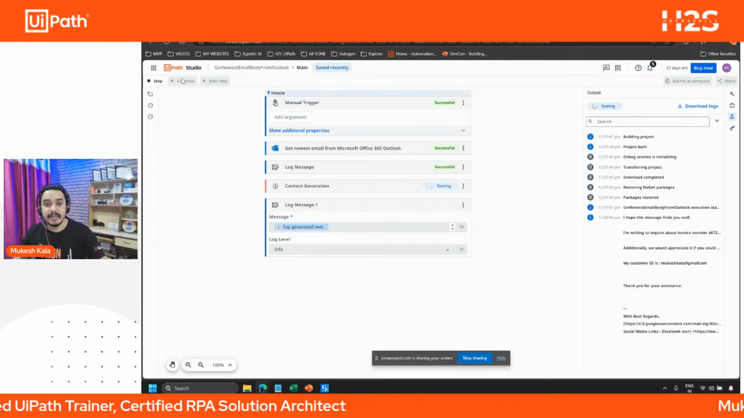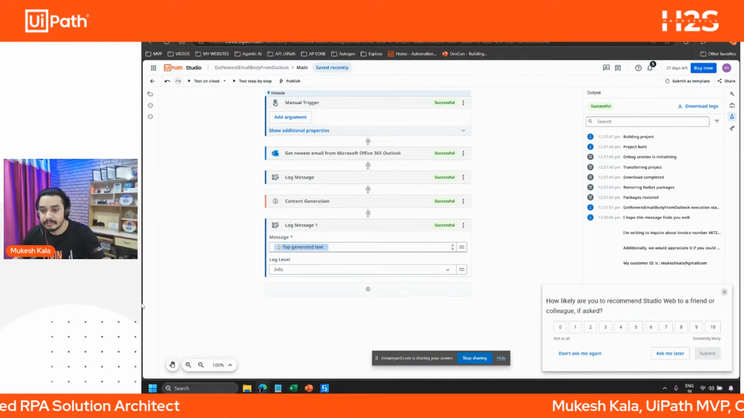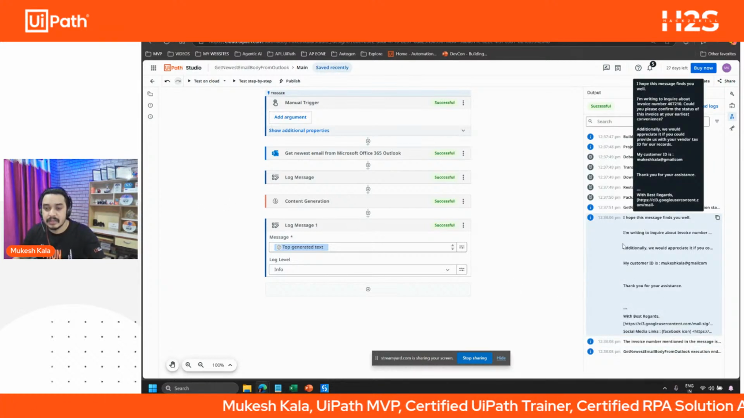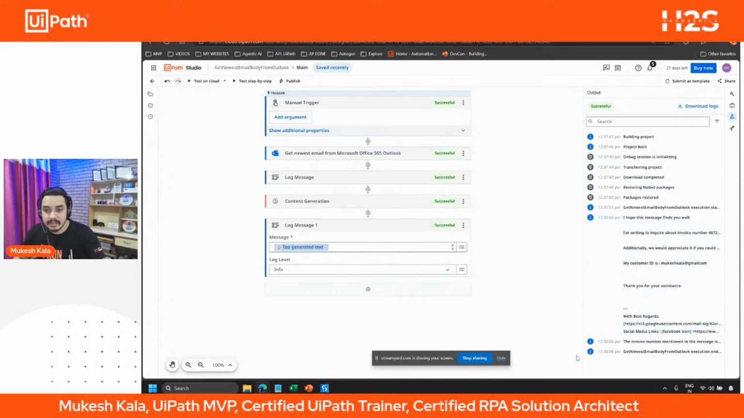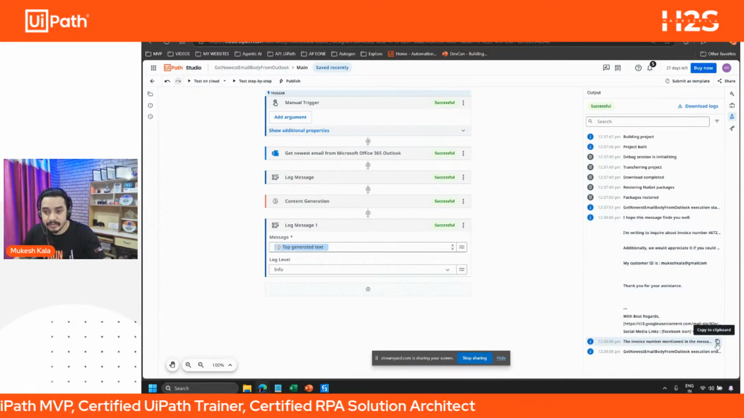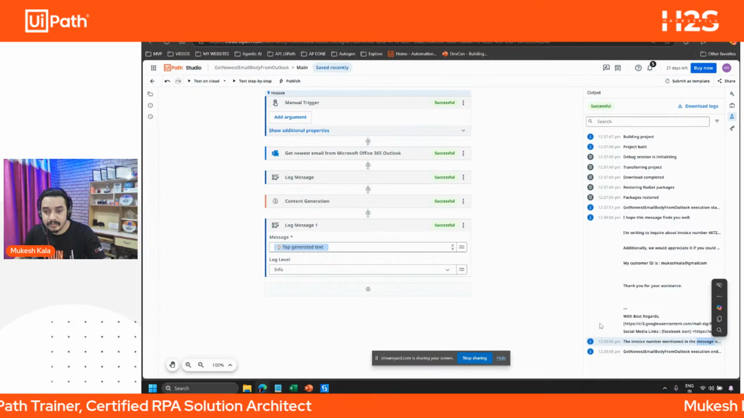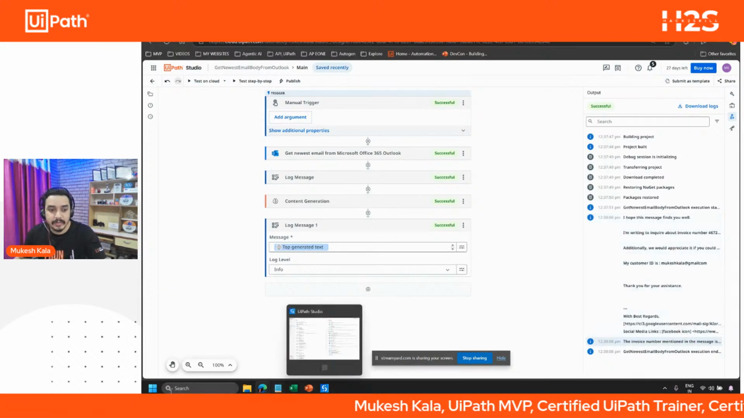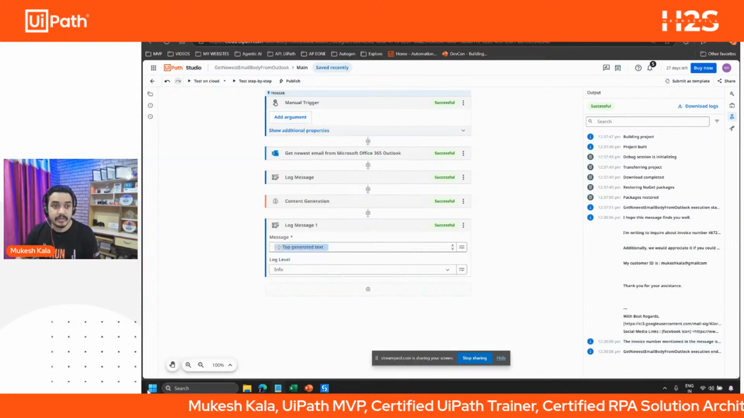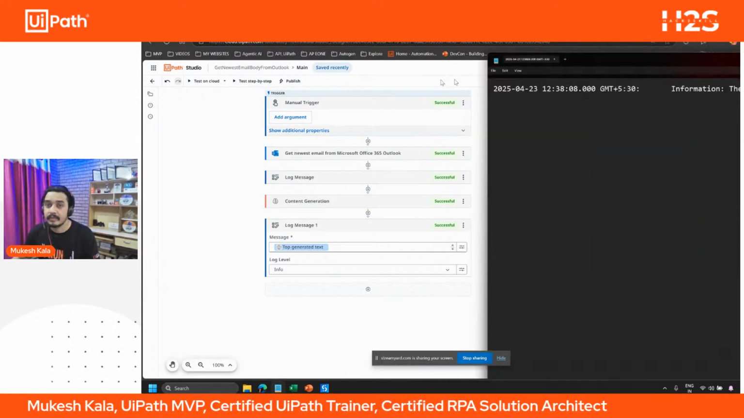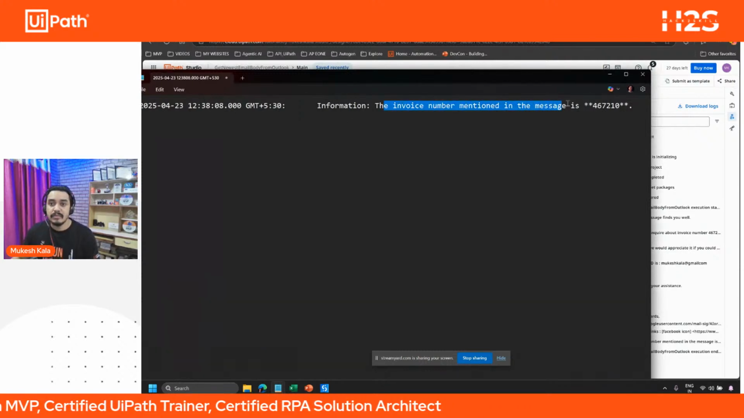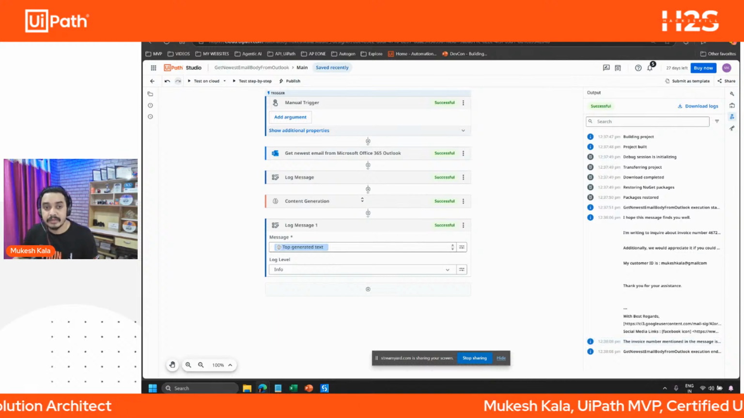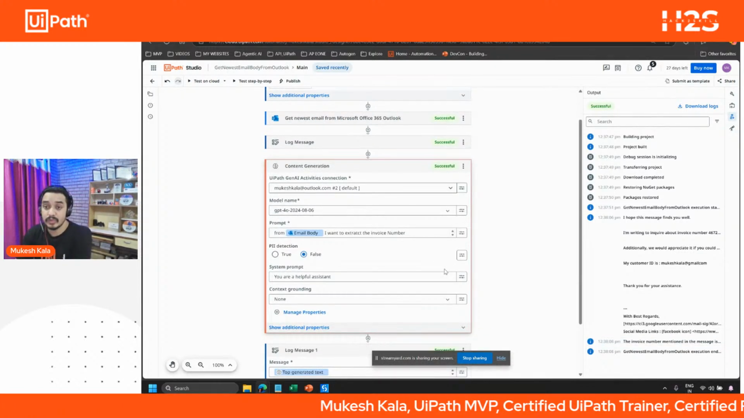It's reading my newest email. You can see here, I'll say ask me later, and it has got me this output, and this is successful. And if you see the output here, copy to clipboard maybe, and then I'll put it in the notepad. Not able to expand it. Yeah. The invoice number mentioned in the message is this. Without me writing a single piece of code, I just used one activity, which is called content generation, and I was able to use that.